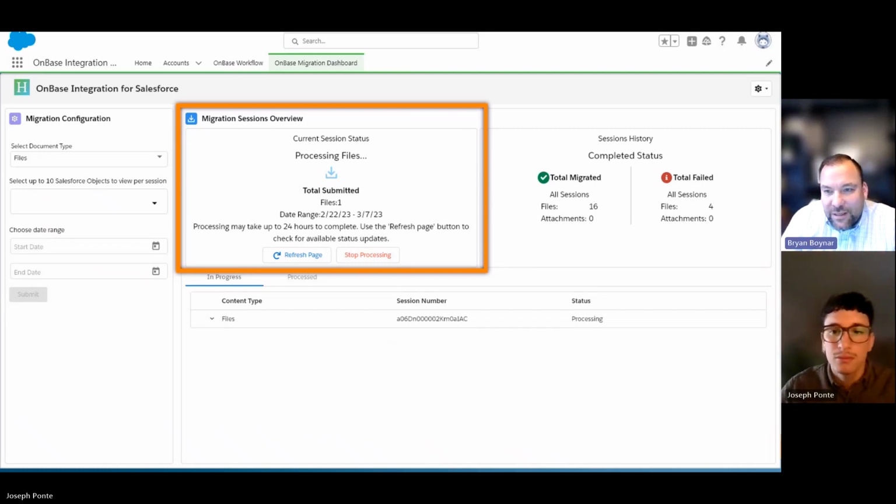So if we look at the slide, our example shows one single file being migrated from Salesforce to OnBase. But I need to make clear, this functionality is designed for administrators to bulk migrate a large number of files or attachments out of Salesforce into OnBase. This attachment migration is a really big feature for us. We've just begun enhancing what we want to do with this in the future.